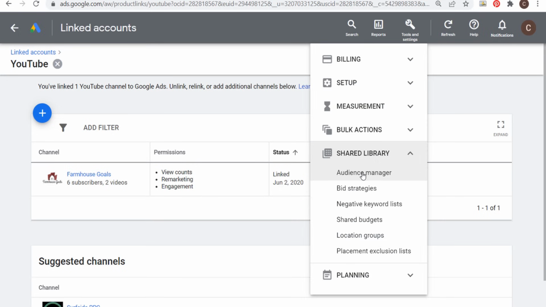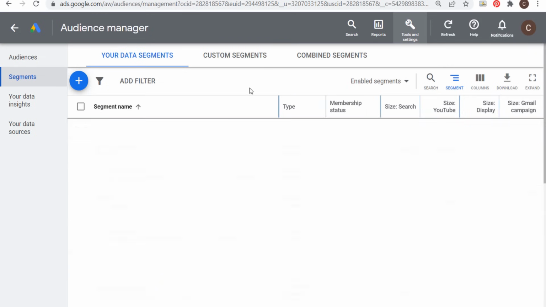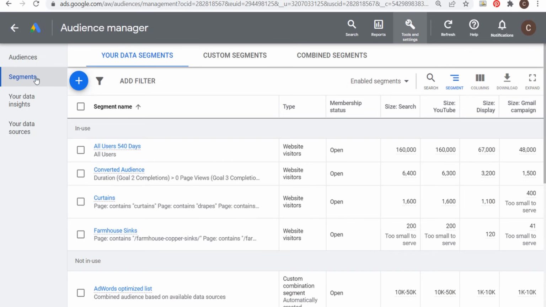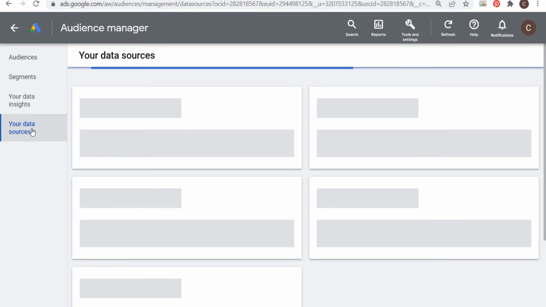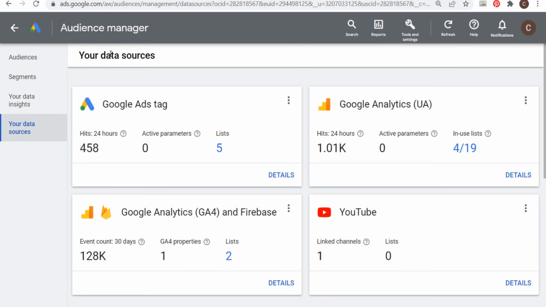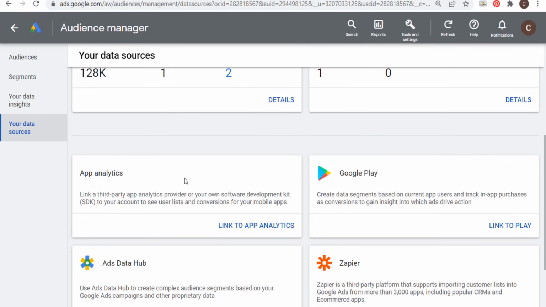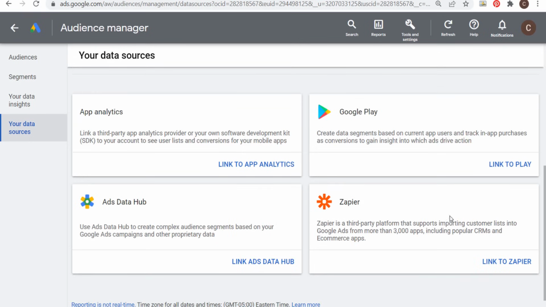Under Shared Library, we're going to go to our Audience Manager, and within our Audience Manager, you're going to see our segments. So on the left-hand side, one of the options is segments. And the other thing we can do is if we come down here to your data sources, any place that you've actually linked up any data that you're collecting about people, whether it's your Google Ads tag, whether it's Google Analytics Universal, Google Analytics 4, whether it's YouTube. If we come down here, you can see you can link other accounts here as well.